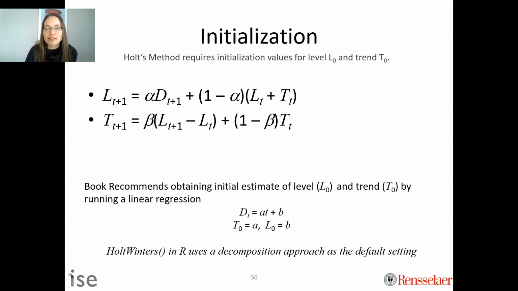The book recommends to take your historical data and then run a linear regression model. And then once you have that simple regression model, this is basically the equation of a line. You would say the rise over run, the slope, would be my estimate for the T of 0. And then the intercept would be my estimate for L of 0. So that's a way to estimate L of 0 and T of 0.